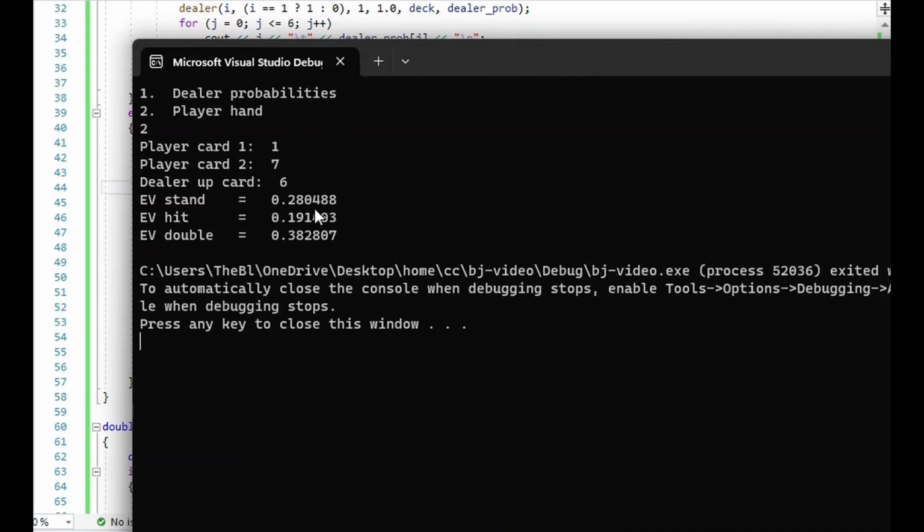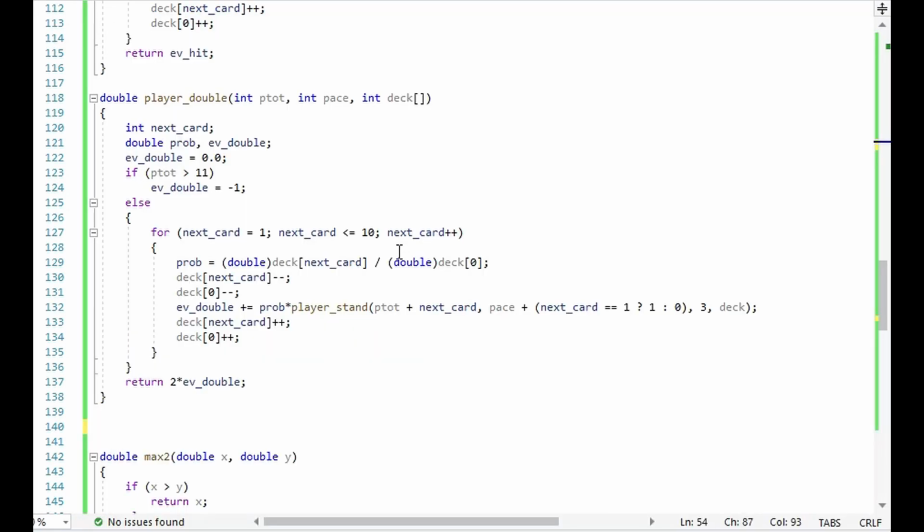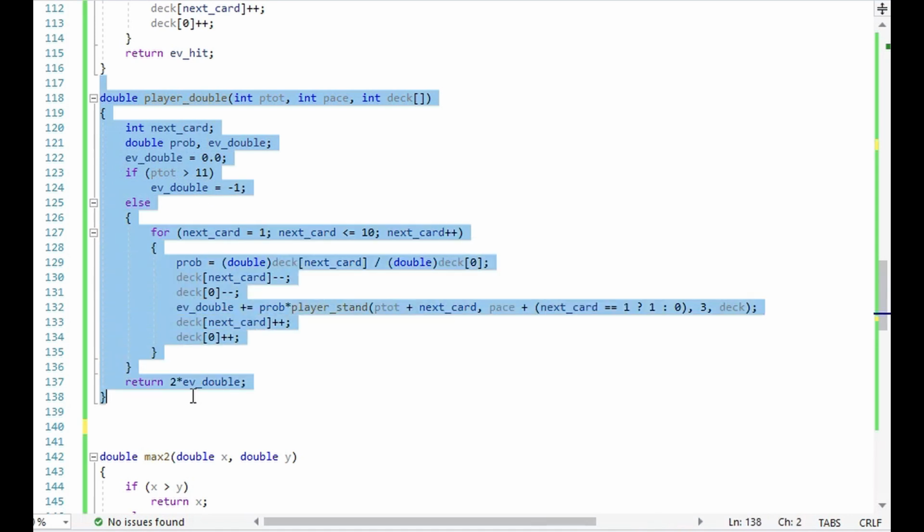So this is telling us if the player stands he can expect to win about 28% of his bet. If he hits, 19%, and if he doubles, 38%. So doubling is by far the best play in that situation. So these numbers look right to me, and I think we're ready to move on to splitting. Next in our video, let's write some code to see what happens if the player splits.